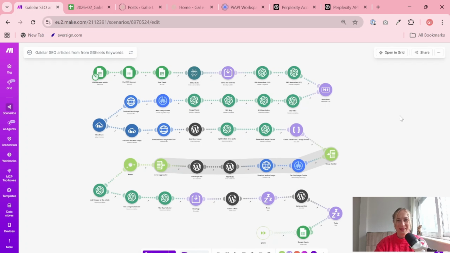Hey, we are talking here about content marketing automation based on make.com. This is a workflow automation platform. In this series of videos, we do automatic posts on our WordPress website.